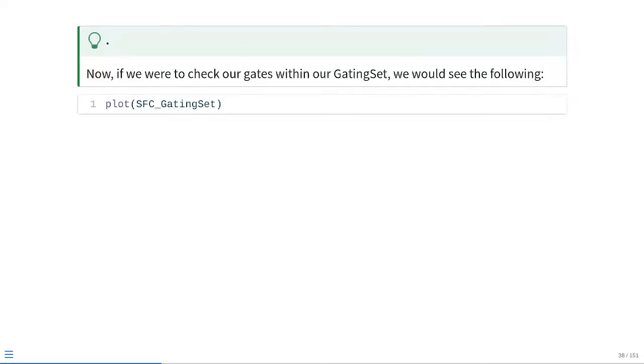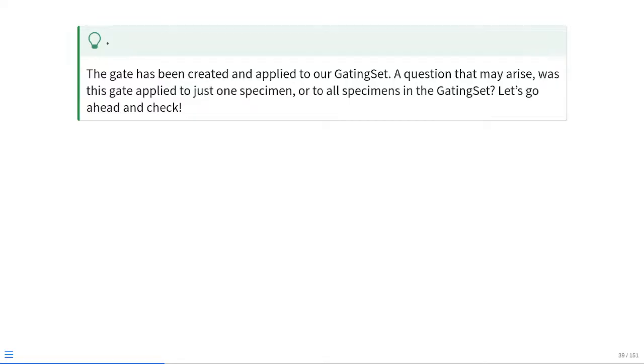So the best way to double check is the plot function, which we've seen used to visualize our plots within our gating sets over the last couple weeks. If we check it right now, we can see it's no longer just the default root option, but below the root, we now have our singlets gates. And just because we have a visual gate doesn't mean it actually gated for each and every specimen. We don't know if it just gated for a single specimen, so we should go ahead and verify that.